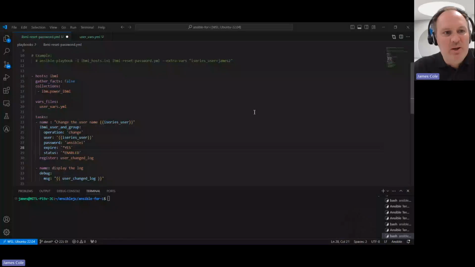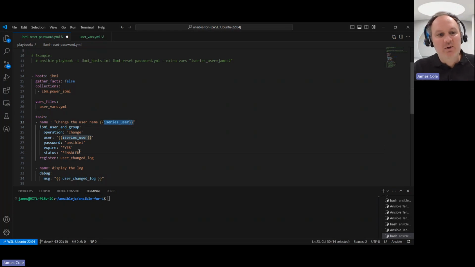And what we're going to do is have a look at a very simple playbook which will go against an IBM i. We use the IBM i Power collection. We'll have a vars file. We'll have a parameter for a user, and what we're going to do is set the password, set it to expired, so that the user will need to change it when they sign on, and then we're just going to display an output log. So we're going to now run this in VS Code.